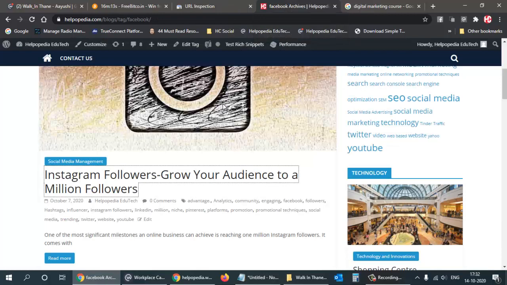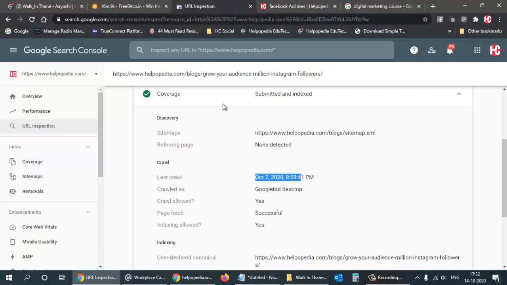And over here it was 7th October. Okay, over here the time is not mentioned, but the date is fine. So on the same date it was done, and crawled as Googlebot for desktop. So for Googlebot desktop, Googlebots have crawled the content.